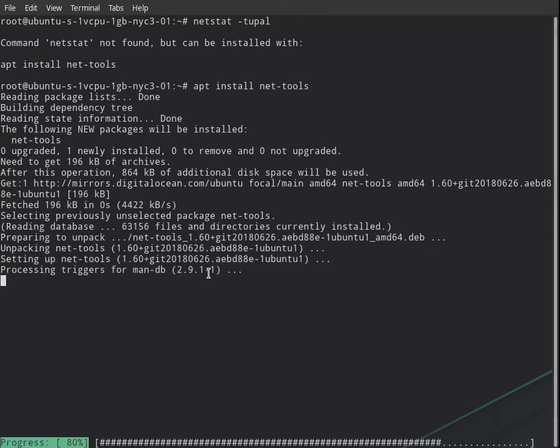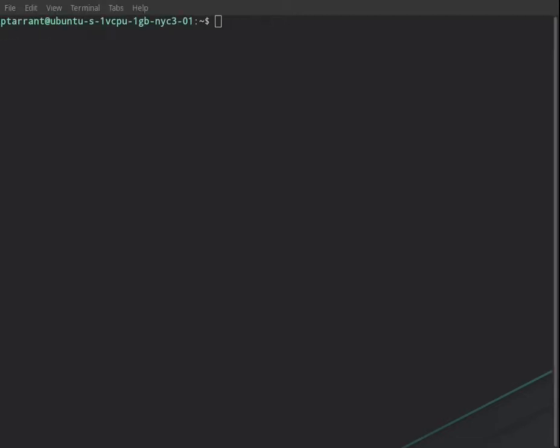Let me install netstat real quick. Oops. So now that netstat's installed, let's go ahead and make sure that SSH is doing what we hope. So what we're doing here is we're saying netstat, show me all connections. There's reasons behind all these, but I'm not going to go into them.